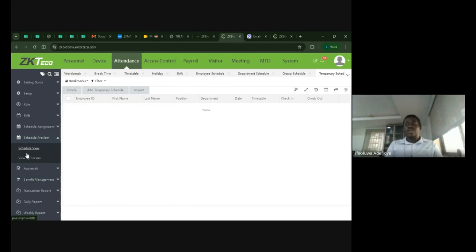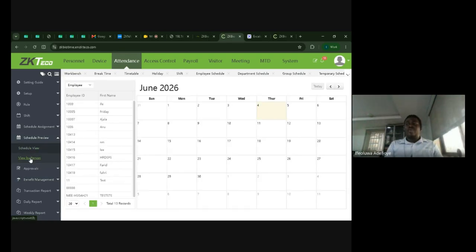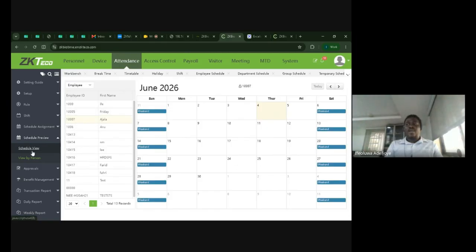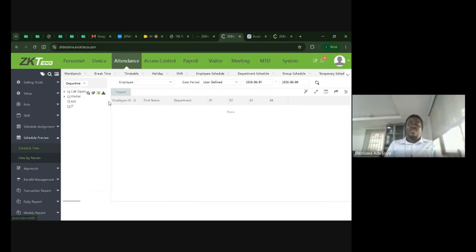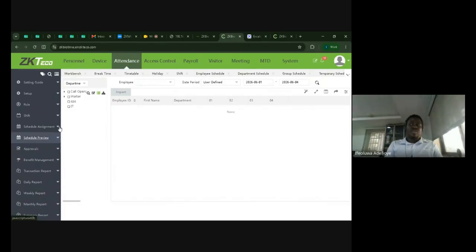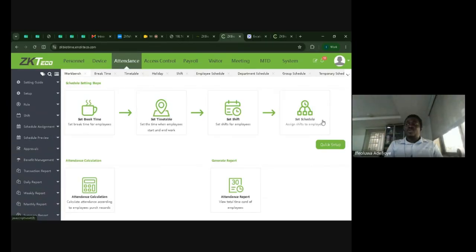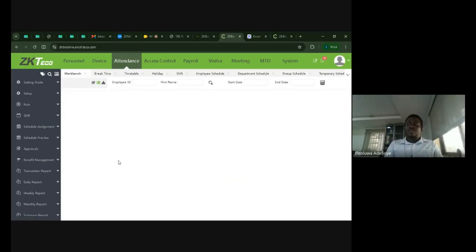When you're done, you can preview your schedule by person or by schedule view. So you can preview the schedule. You can see that everything follows the workbench principle. You set your timetable, you set your shifts, and you schedule. And so the next thing is now the attendance calculation.